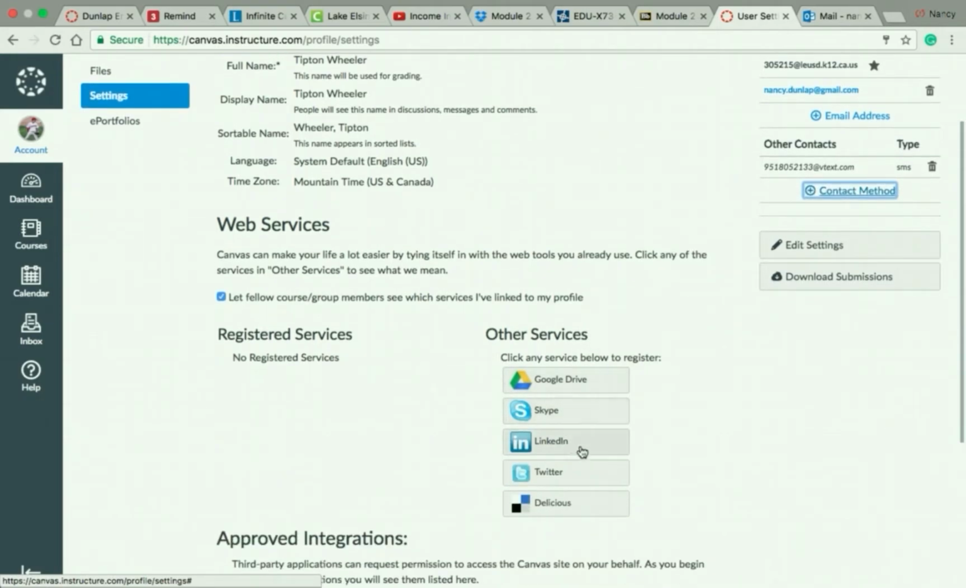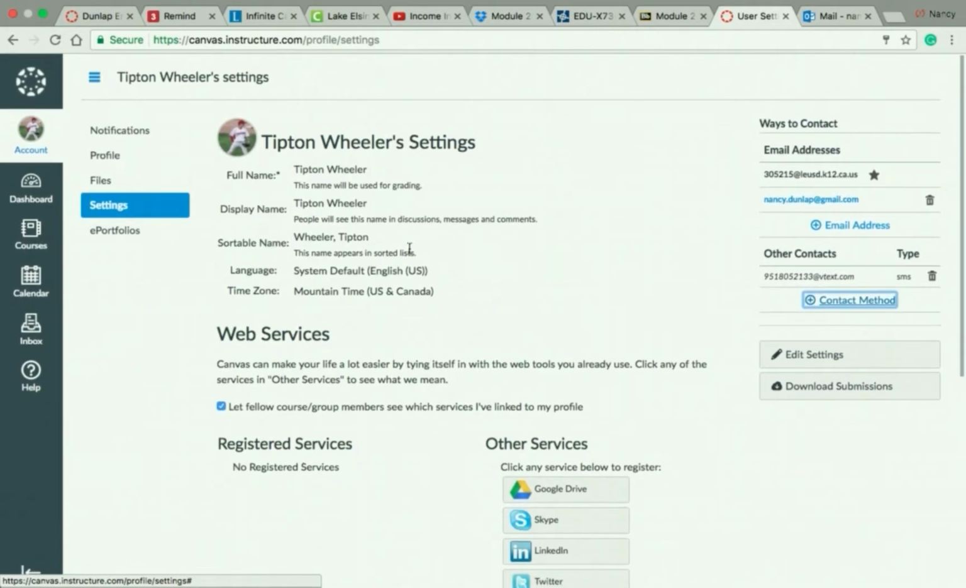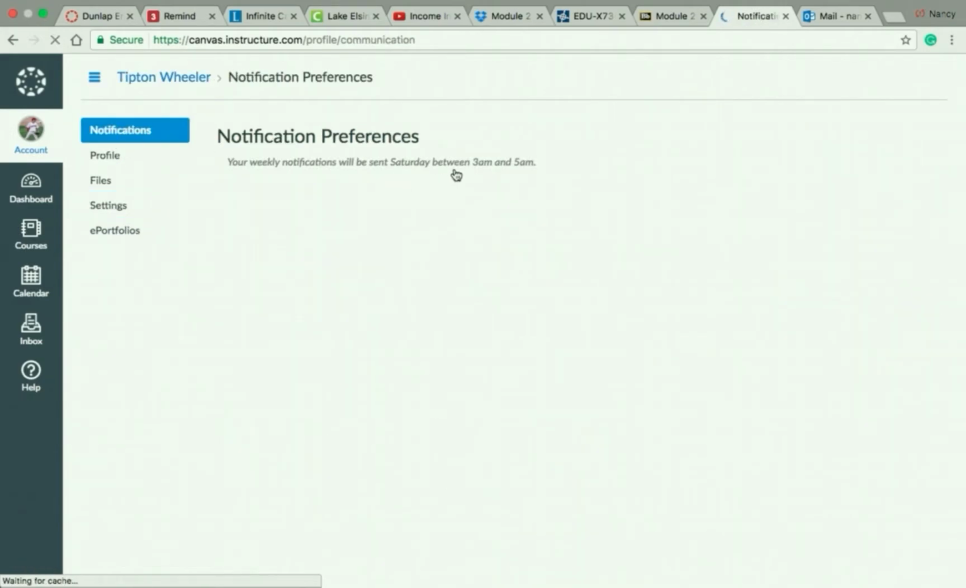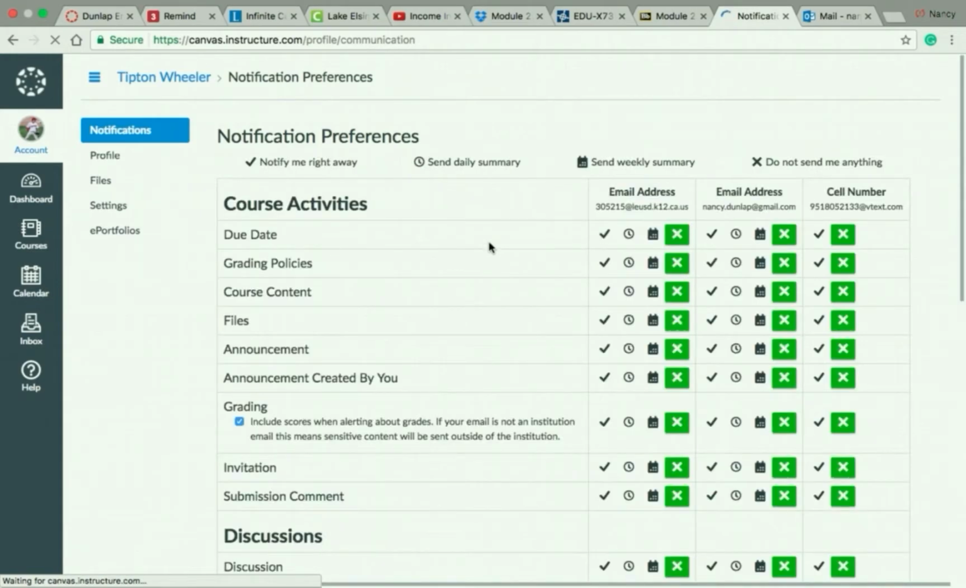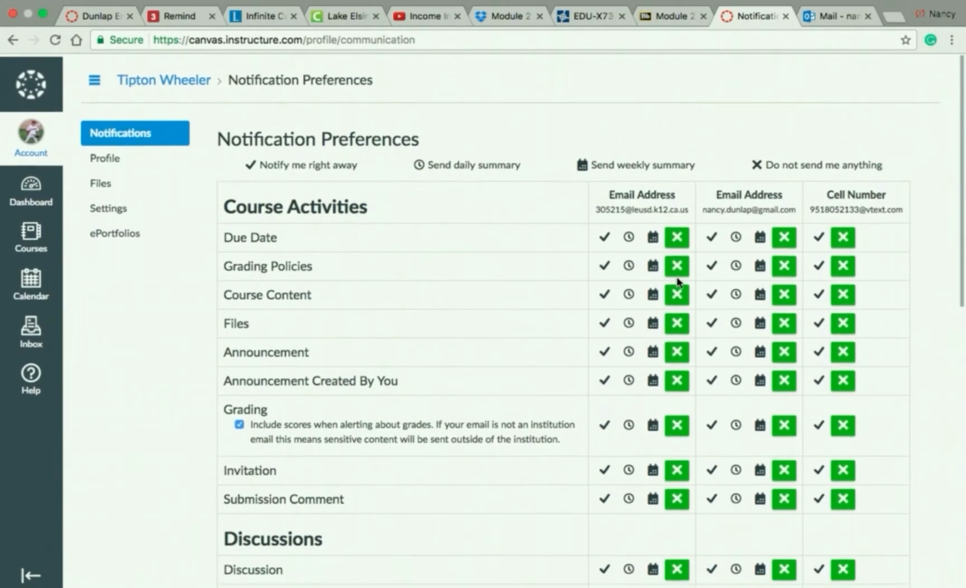You can also add these other services. If you're heavily into Twitter, you can register Twitter and that will show up as one of the options if you're into that. Okay, so once we've changed the settings, now we're going to go to notifications. And in notifications, you'll see that you have options. You can be notified right away with a check. You can be notified on a daily basis with this little clock. You can be notified with a weekly summary, that's a calendar, or you can ask not to be notified at all. And right now this student is checked not to be notified by anything at all.